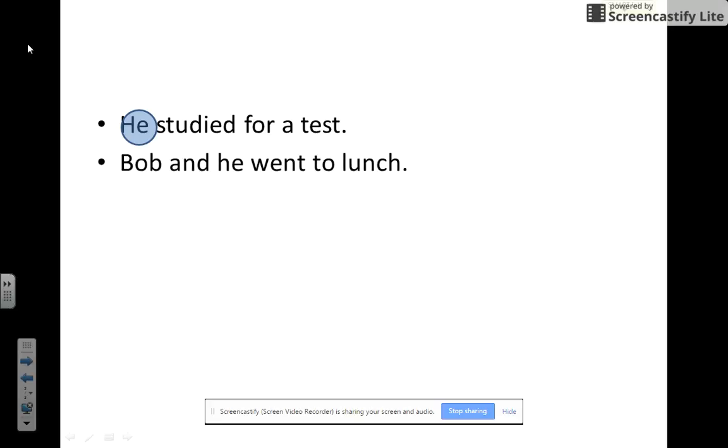So that's pretty easy. What gets complicated is when you have a compound subject. So when you have a sentence with more than one subject, then this gets a little tricky. So let's take a look at this sentence. Bob and he went to lunch. So if you look at the raindrop or rewind the video, you'll notice that he is an example. So he is a subject pronoun.